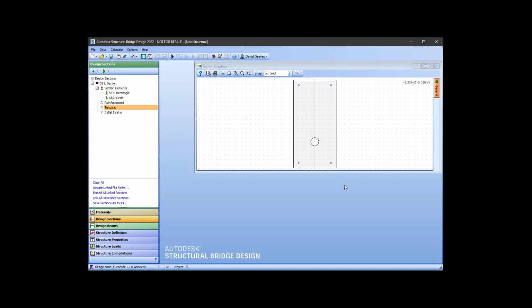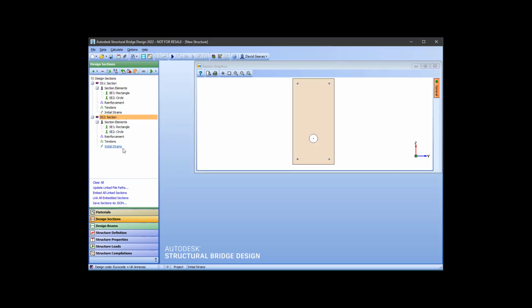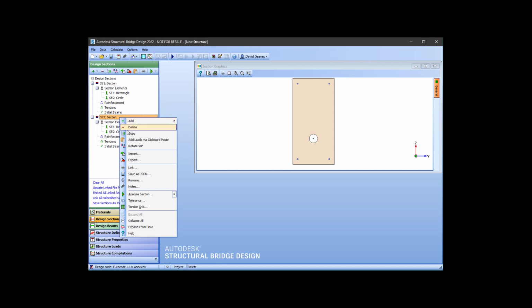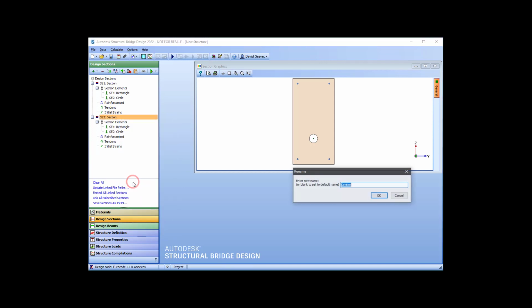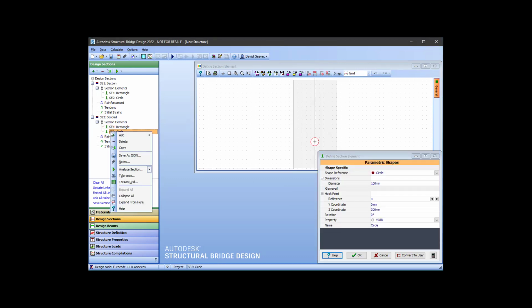Now if I wanted to compare this section to one that is bonded, I can create another section and run 2 analyses on these sections. So I can select my first section and copy it, right mouse click and copy. I can rename this as bonded, and to make it bonded, all I need to do is to delete the circle.